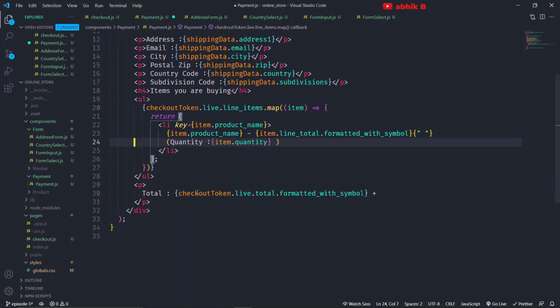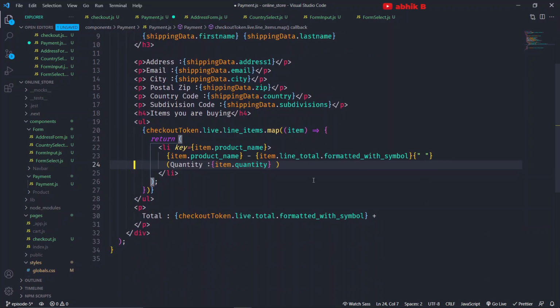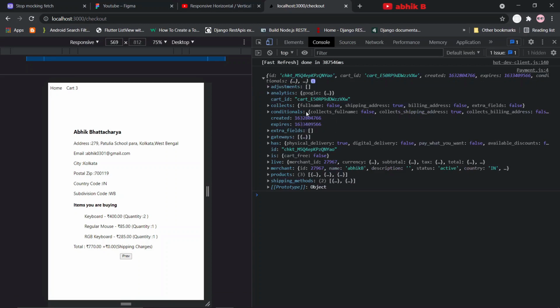So the total price that we will bring for that particular product, its name and the quantity of that product, right? And then here we are showing the checkout total price that we are going to be paying along with the shipping charges. So for that I have given this plus icon, and I've also logged out the checkout token to get those data one by one. So if you go to the browser, you can see the checkout token data and you can see them one by one, right?